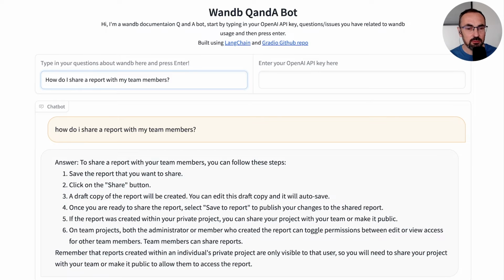And maybe it would be interesting to see what happened behind the scenes and how this chain was actually run, what was fed, what was retrieved from our vector store, which documents were fed into the prompt. And to do that, we can use a Weights and Biases tracer. So let's take a look there.